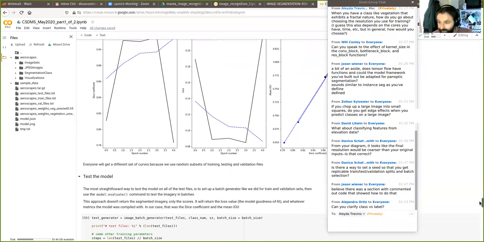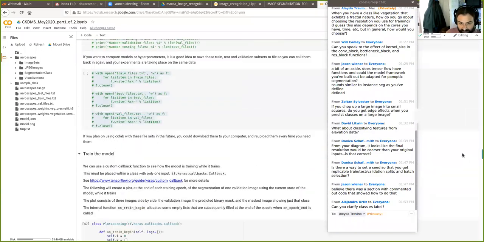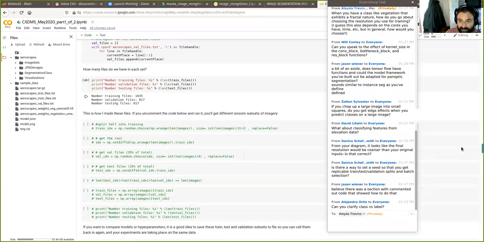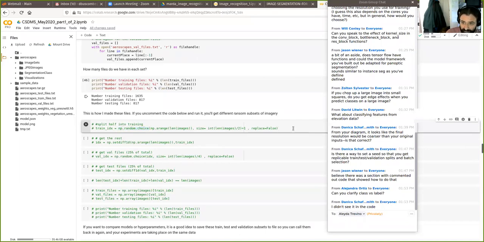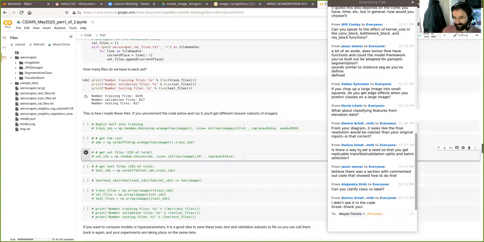Is there a way to set a seed? Yes, of course. That's a good point. I don't know if I did that. So in here we can use random choice and we can set a seed. We can give it a seed there. So seed is for the random number generator that we're using. And by setting a seed, we're essentially ensuring that we're pulling the same random files as much as we possibly can. There's a section that shows you how to do that.